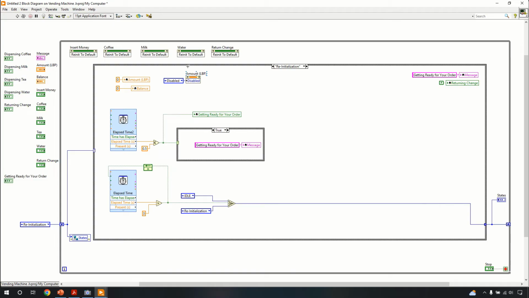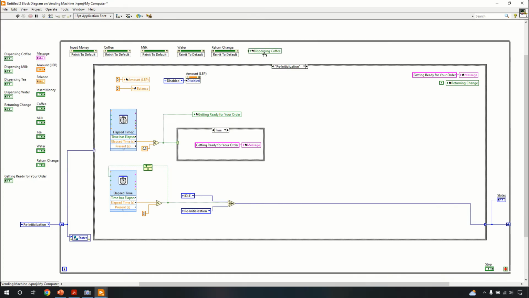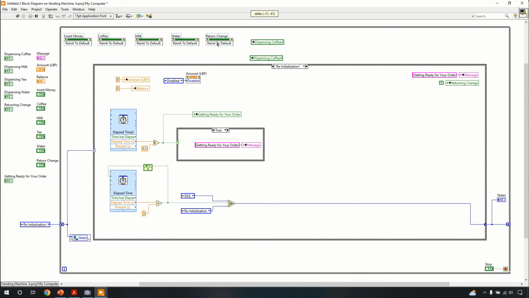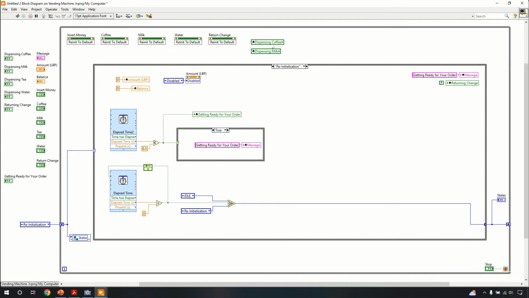Perfect. So now there you have it. Now for my local variables for dispensing coffee, milk, and tea, I can create local variables for my LEDs and change them to read. So I have dispense coffee, and dispensing milk. If you want to verify, just double click on it. I'm going to copy these two, place them right here, dispensing tea and dispensing water.